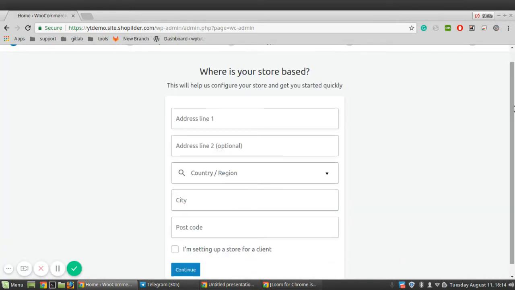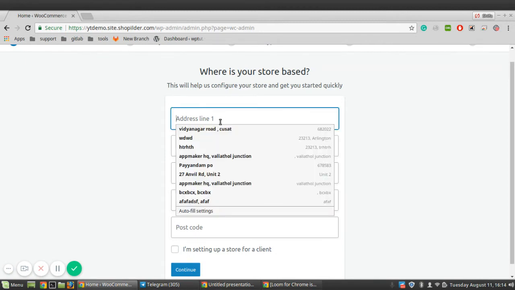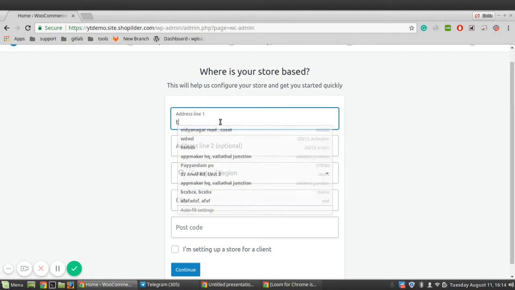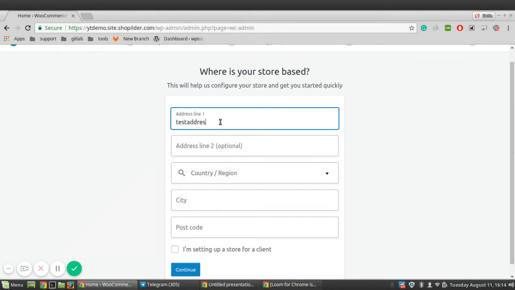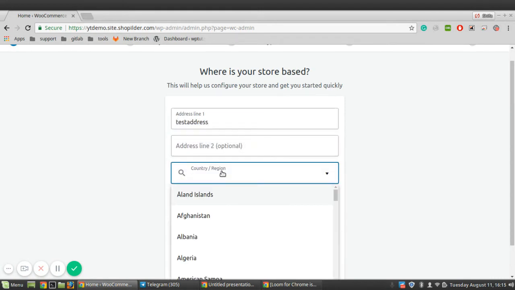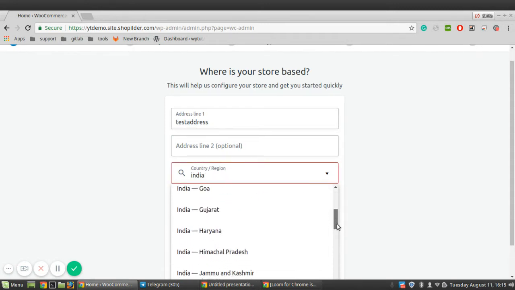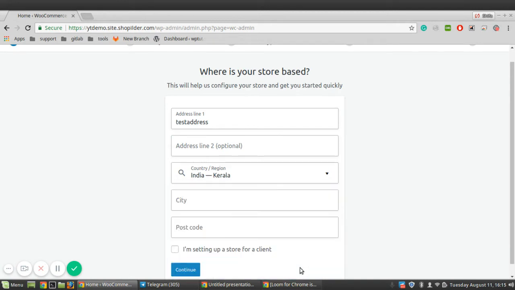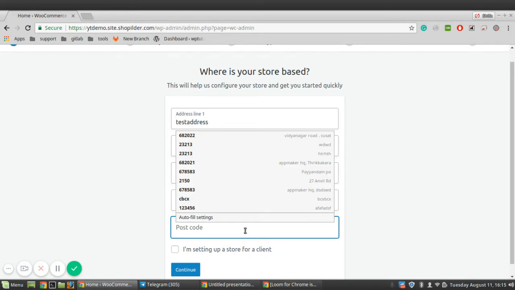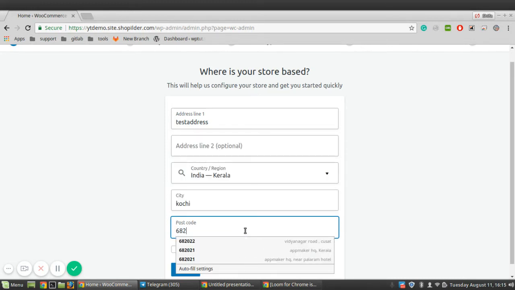The first step is general information about your store, such as address, country, city, and postcode, etc. So just fill in your details and click on continue.